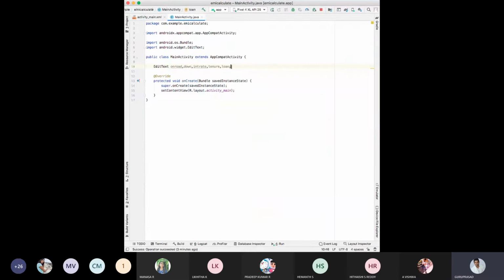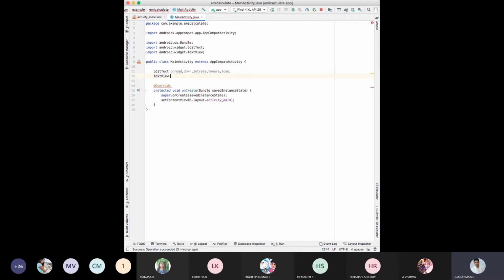So I need to integrate the 5 things. One is on road price, one is down payment, one is loan, interest rate and tenure. Okay, next part. I need to get the result. So result in the form of text view. Text view, EMI result. Why is this for? To view the text, to view the result.